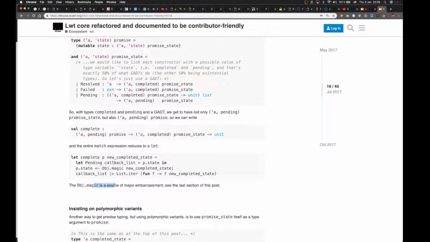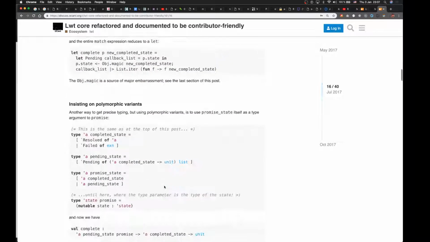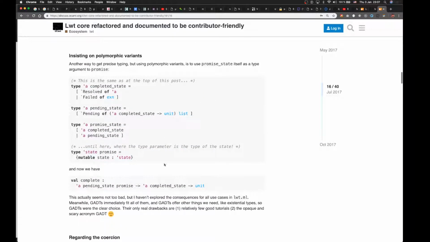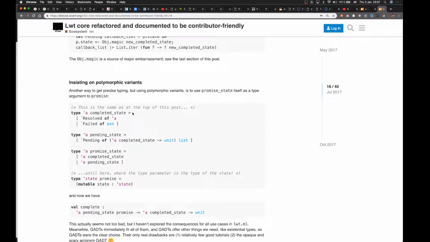Insisting on polymorphic variants. Another way to get precise typing but using polymorphic variants is to use promise state itself as a type argument to promise.